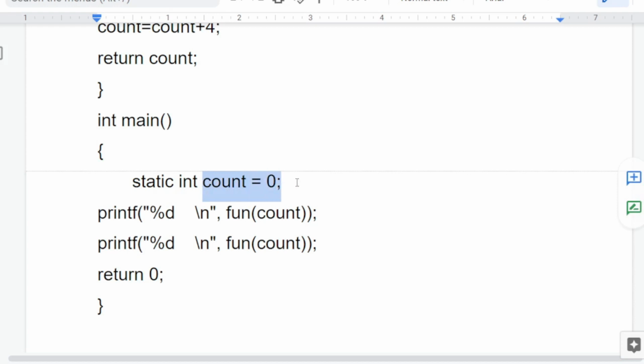So the value of count is declared as 0. So it is a static type of variable. Then we call the function through the printf statement. So we are printing the value of count by calling the function. So we are calling the function two times.